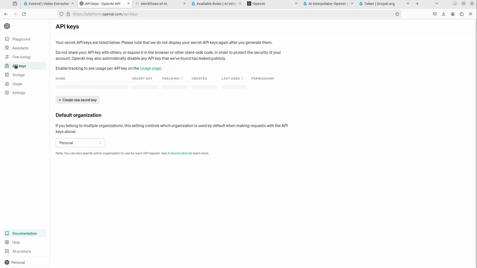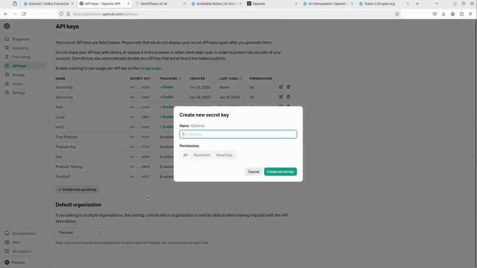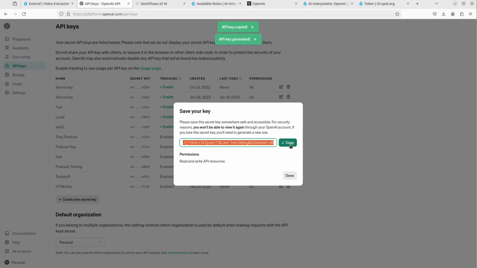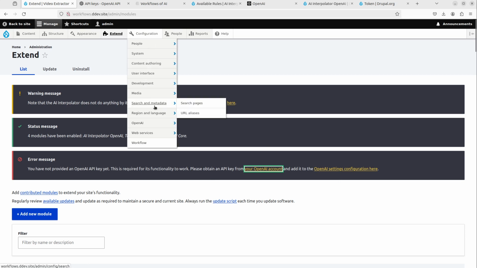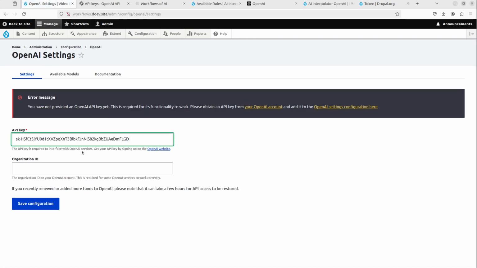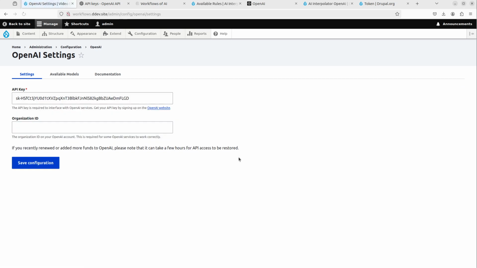This is, to be honest, not how you should be doing it, putting it in completely like this, because that would be exported like config. You should rather put it in settings.php, but for all purposes when you're trying this locally, this is good enough. So I'm just doing a HTML key here, a temporary key that I will remove after I've done this video, so you can't copy and use it. And then you can just click here, or you can go to configuration, OpenAI settings, paste it in, save, and if you reload, the error message is gone. And we have set up OpenAI.